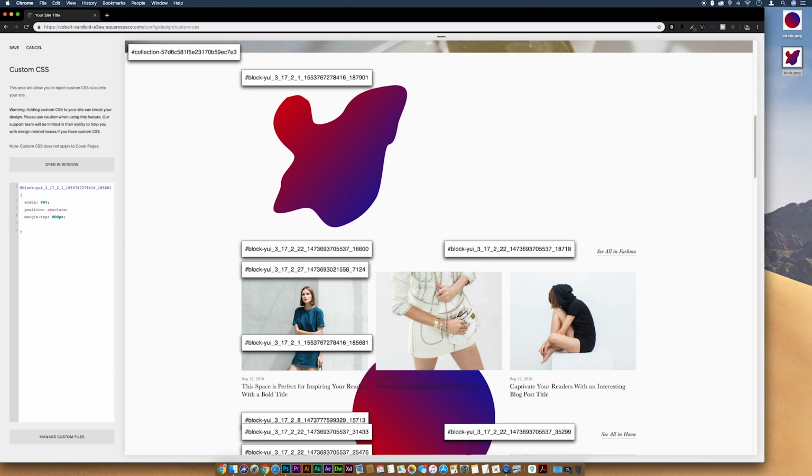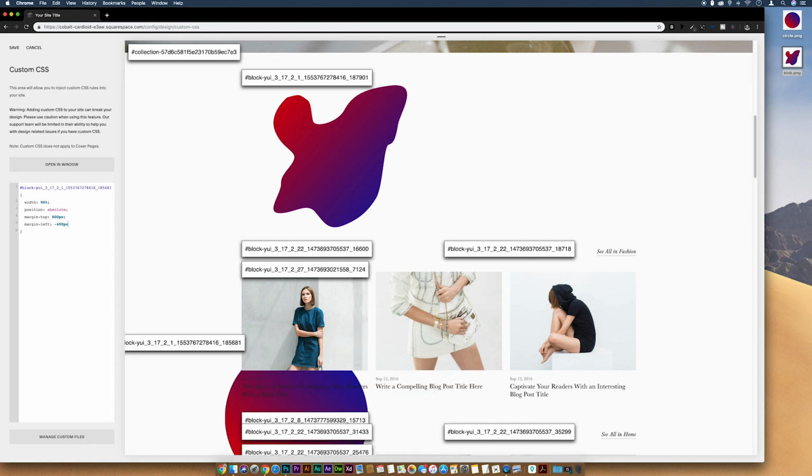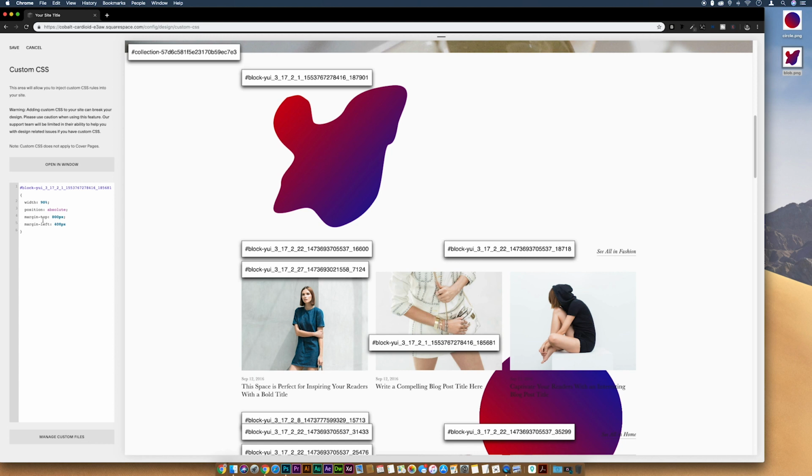And then if I wanted to move it left or right, that's just literally a case of margin-left. So let's say we want to move it left, we'll go minus 400px, and that's moved it over to the left. If you wanted to move it over to the right, it's just a case of removing the minus in front, and that'll move it over to the right-hand side of the page. So it's just a case of positioning this exactly where you want it on your site.